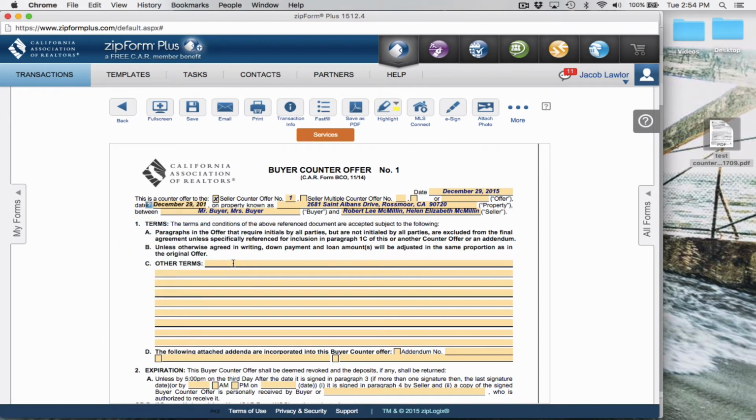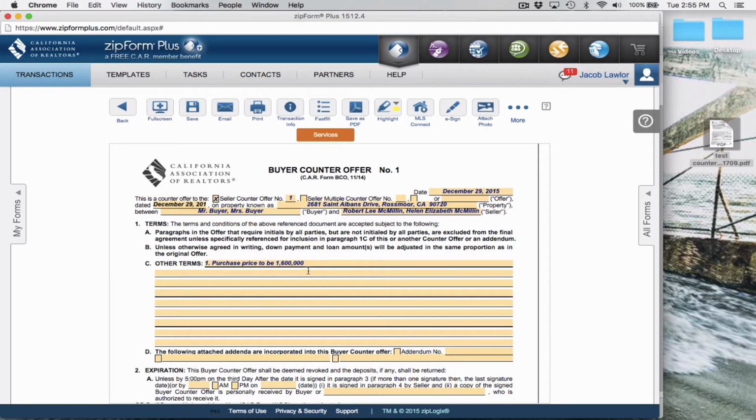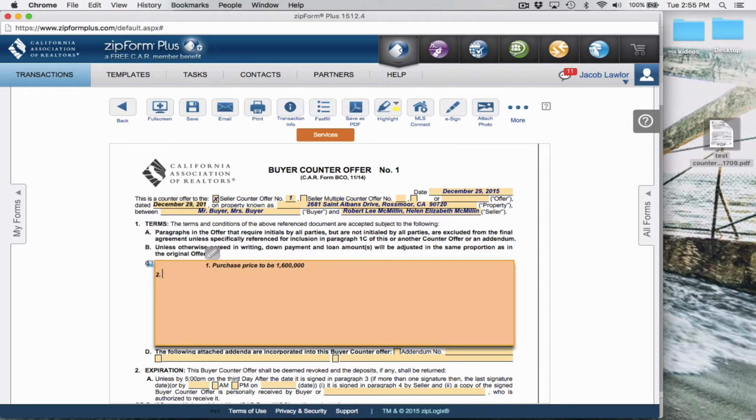Then all we're going to do here is write in only the terms that they would like to counter. So all we have to state is purchase price to be, let's say they're sticking to their guns at 1.60. That is all you need to type in. You don't have to state down below, like number 2, all other terms agreed. You don't need to do any of that. All you need to do is type in what terms they want to counter back to the other party.